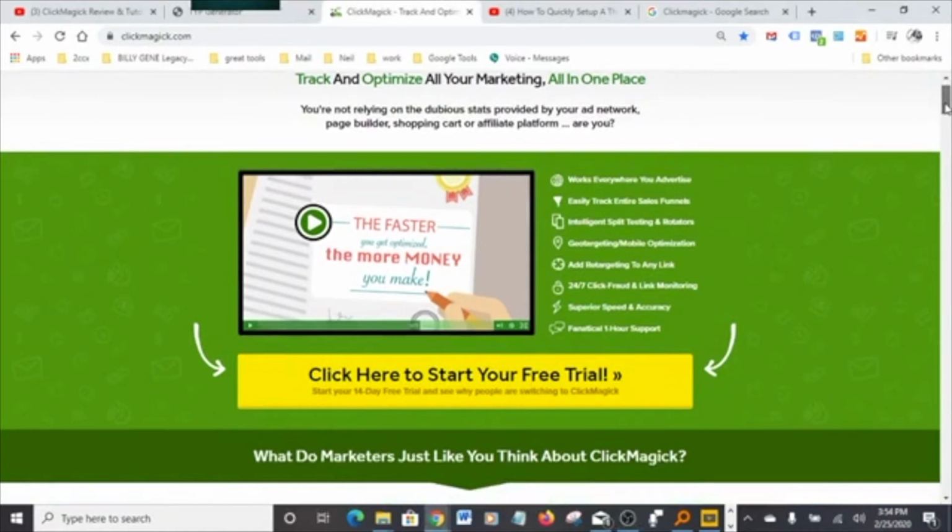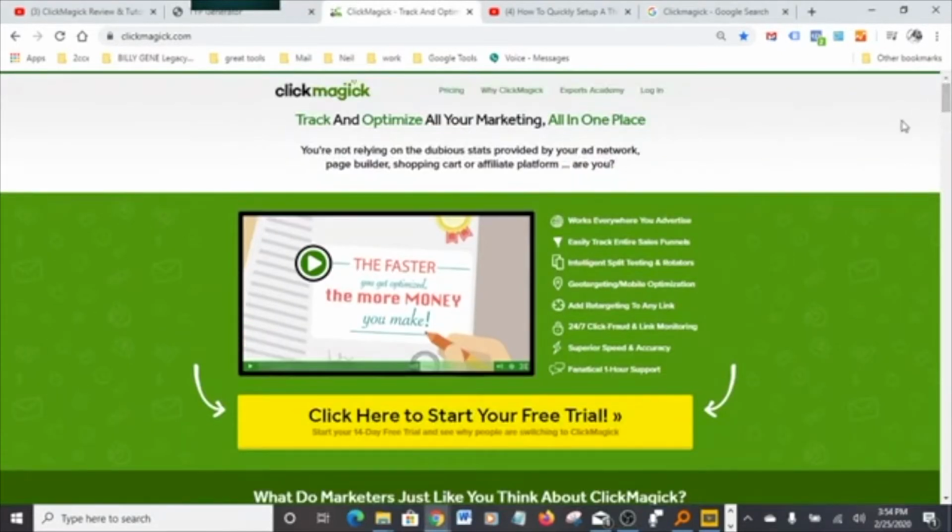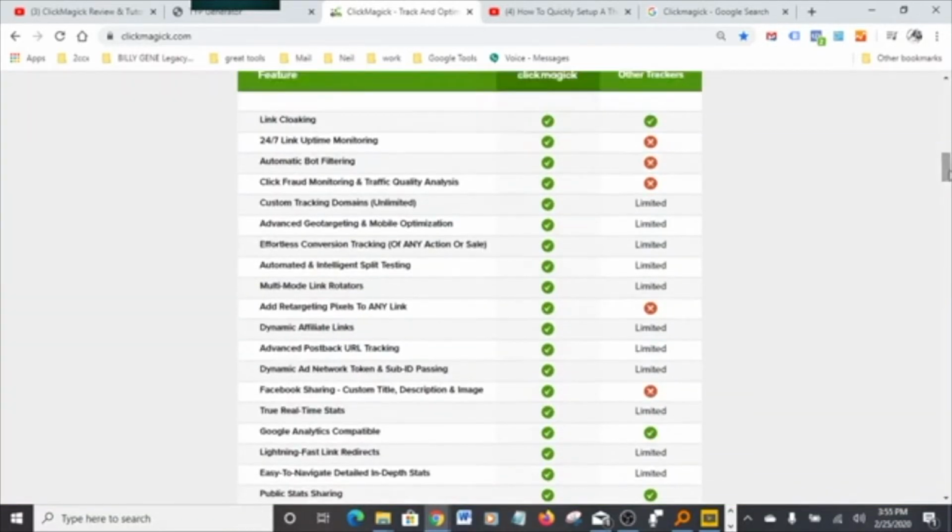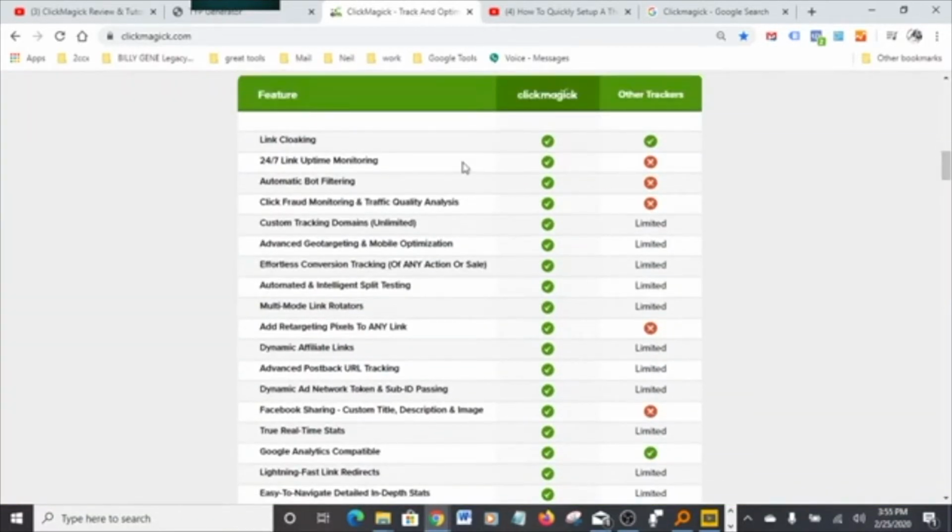For example, when you send a bit.ly shortened link that's made by bit.ly, it gets flagged on Facebook and other places. That's what cloaking is. Clickmagick allows you to customize your link so you never have that problem. If we read some of the features here, first of all, it says track and optimize all your marketing. And if you guys look, come down here, look at all the features. It's jam packed with a lot of nice features. One of the features that I really like a lot is link cloaking.